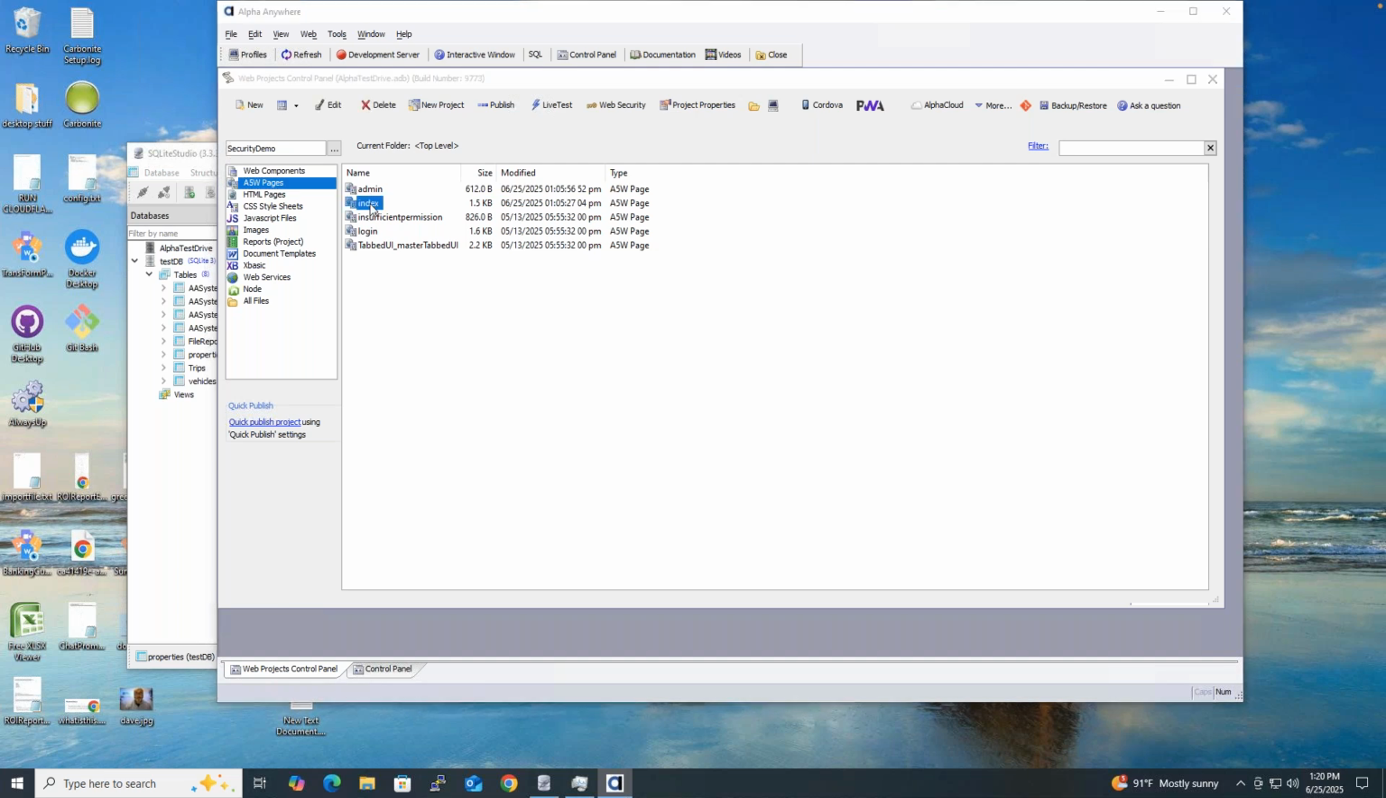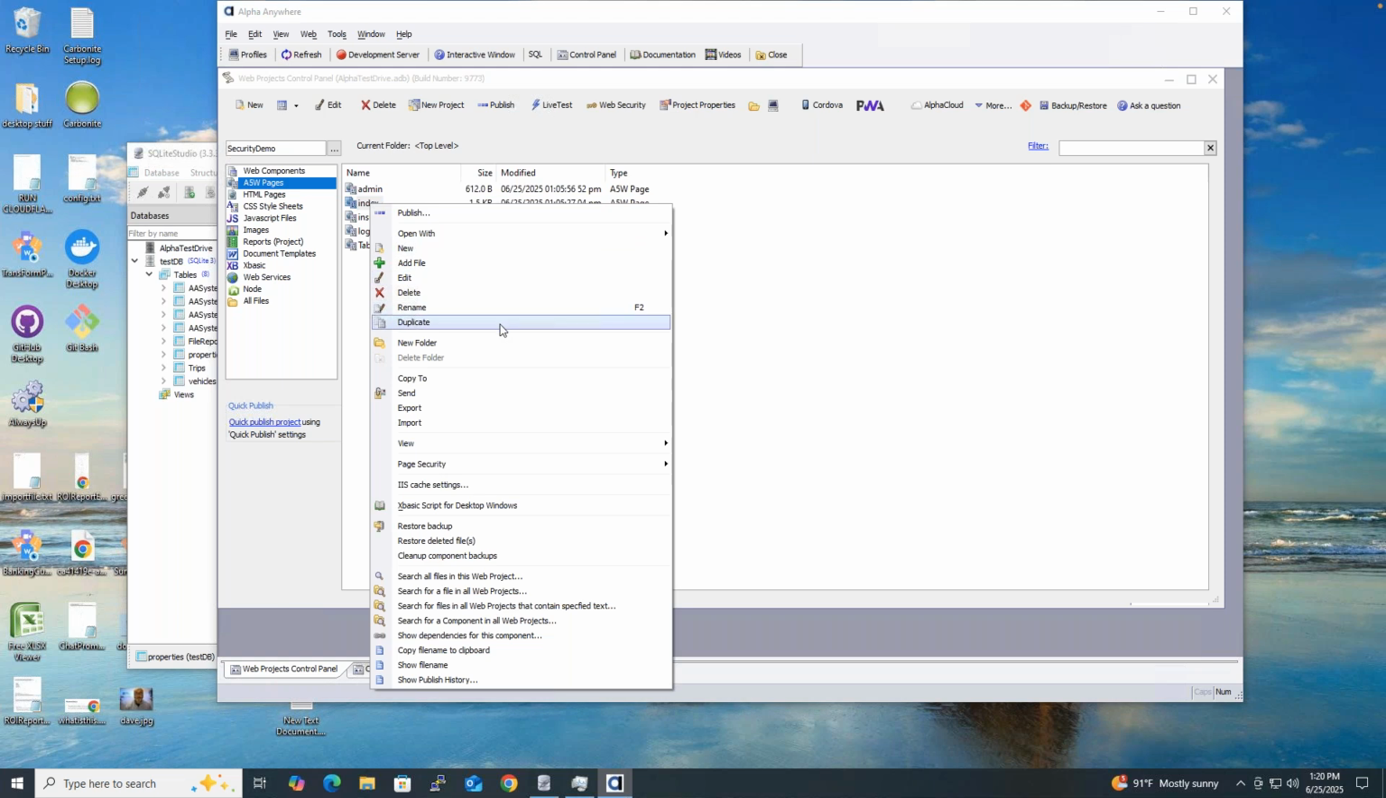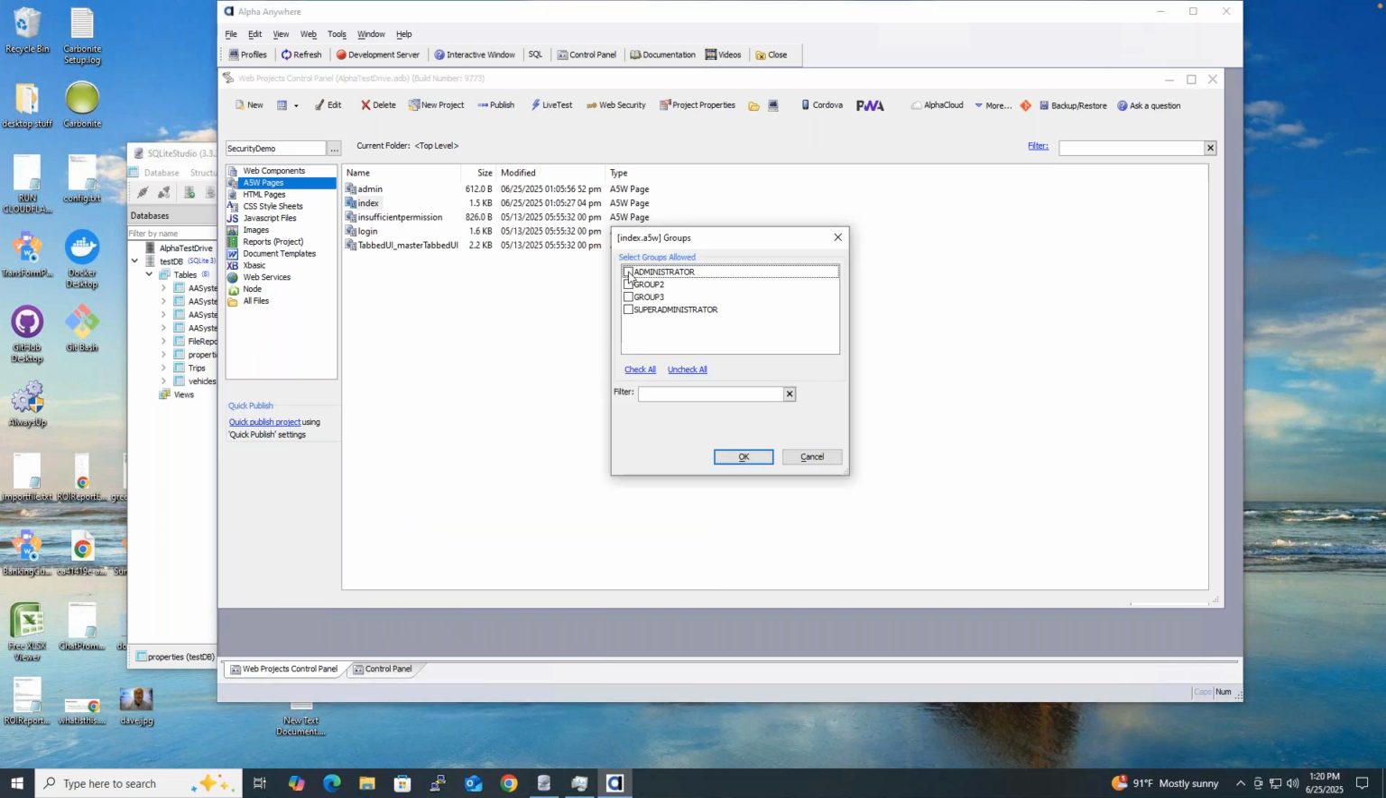I'm going to right click on it and say who's allowed to see this. So we're going to go down to page security. See, it says always denied. Well, that's not at all what we want. I could make it so it's always allowed, but I don't want that either. So I'm going to say I want it to require login. So if you're logged in, then you're allowed to see the page. So I'm going to click requires login, and then all I have to do is tell it what groups are allowed to see that page. So I'm going to say okay.